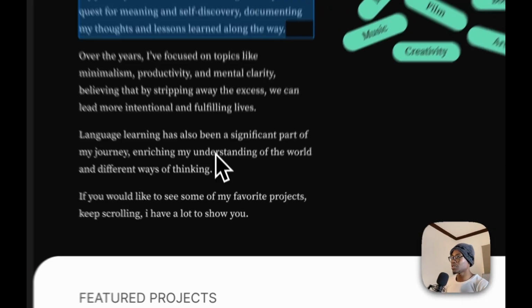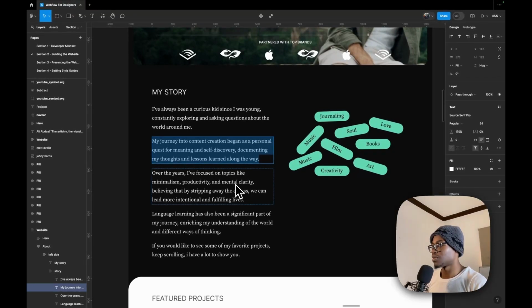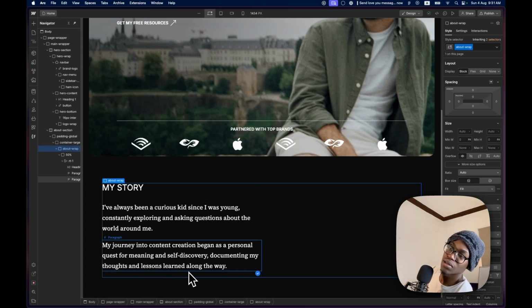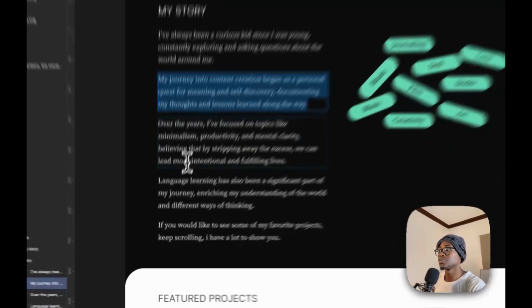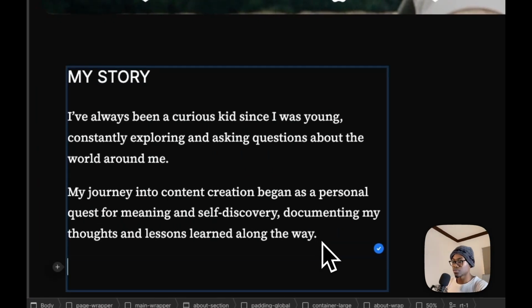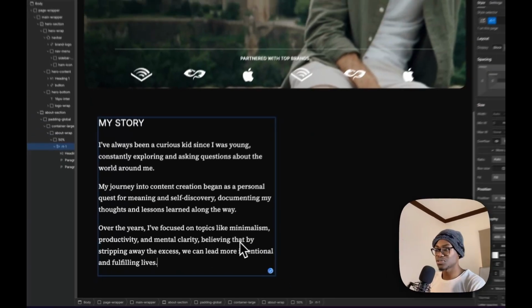Yeah. For some reason I feel like the text should be, just feel stick to me. Maybe just my eyes right now. So that's that. And I'll just finish up with the remaining part of the website. Over the years I focused on topics like minimalism. By the way, when I was designing it, I used ChatGPT to write this part.